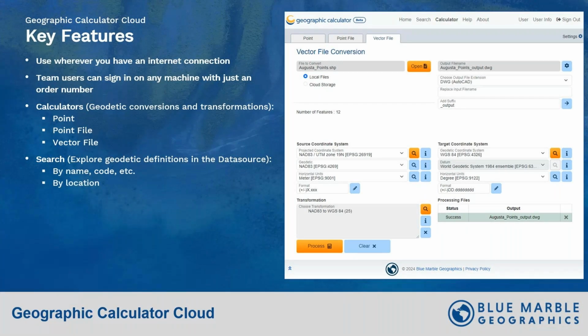You can draw a box or place a point on a map and filter by the intersection of that bounding box or containing that point to filter what objects will show up. You can filter by object type. Maybe you only want to look at transformations, or maybe you only want to look at projected coordinate systems. And then finally, if you find a definition of interest, you can view and copy the well-known text or GML definitions out to a separate file to transfer to other software.